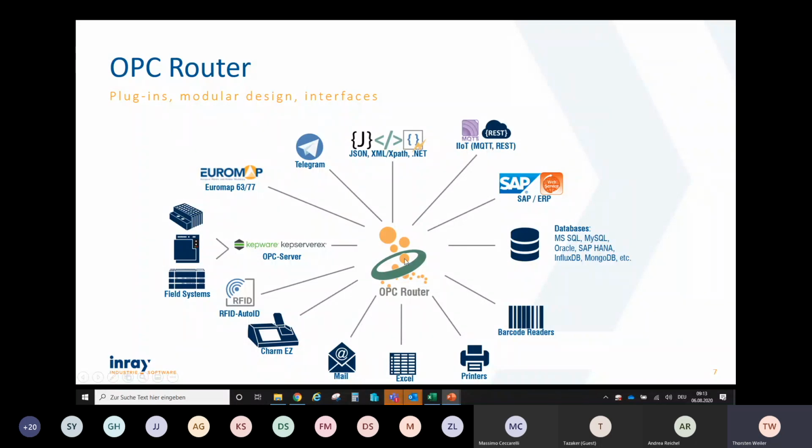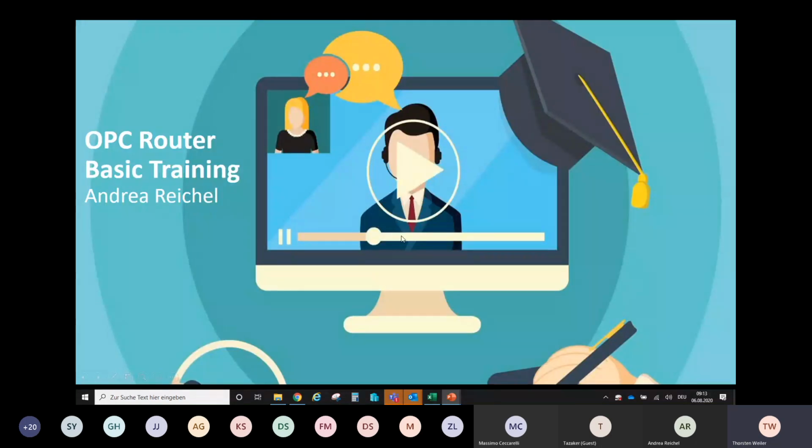And in parallel, of course, the data can also be transferred into another database, to a barcode reader, into a cloud system, and so on. And different kinds of data transfers can happen in parallel at the same time. And that's what OPC router is all about. Maybe it sounds complex, but it isn't. And you will see that now when Andrea takes over and shares her desktop to start the basic training on how to use OPC router in real life.